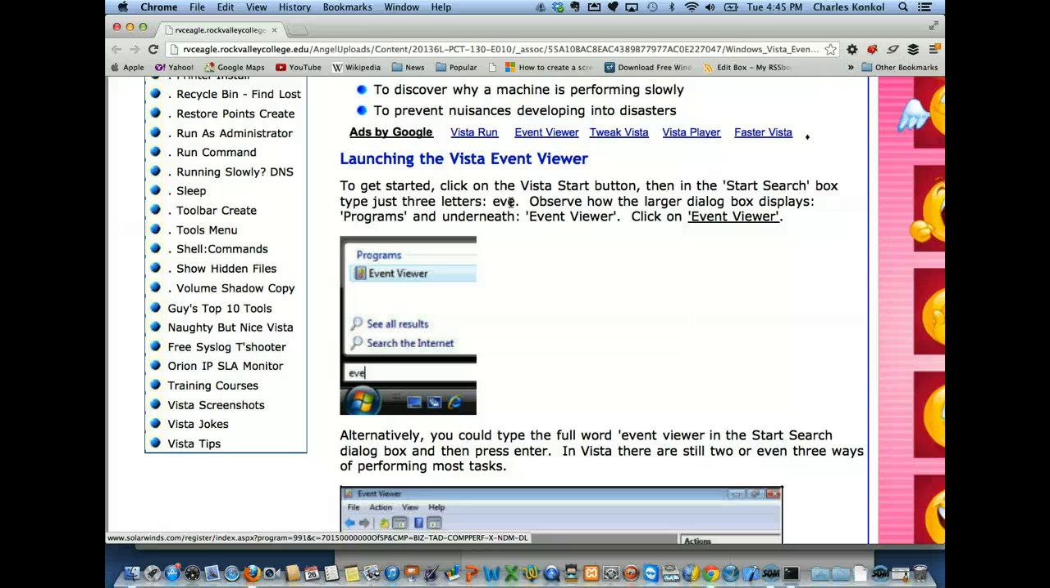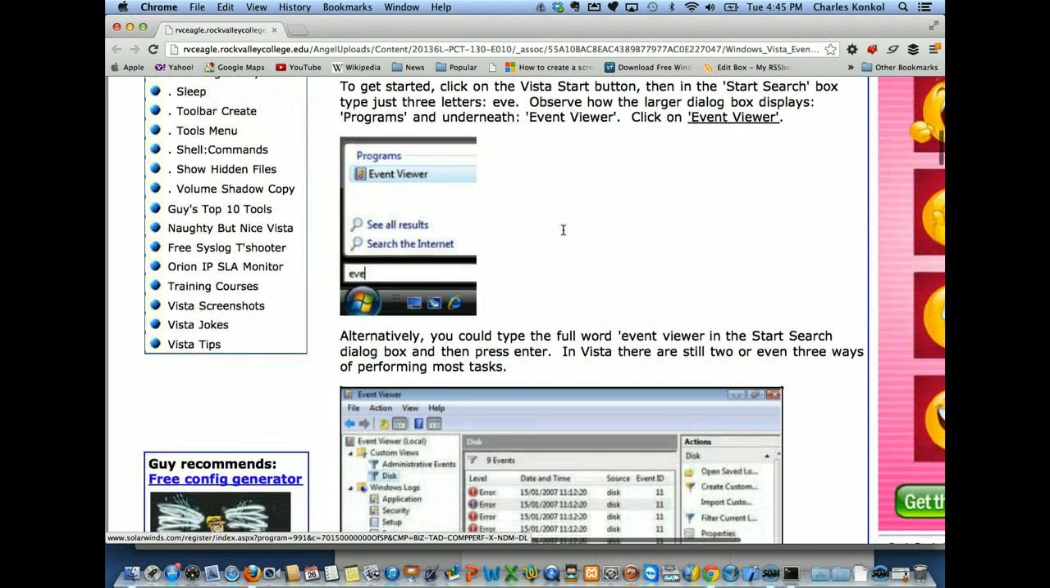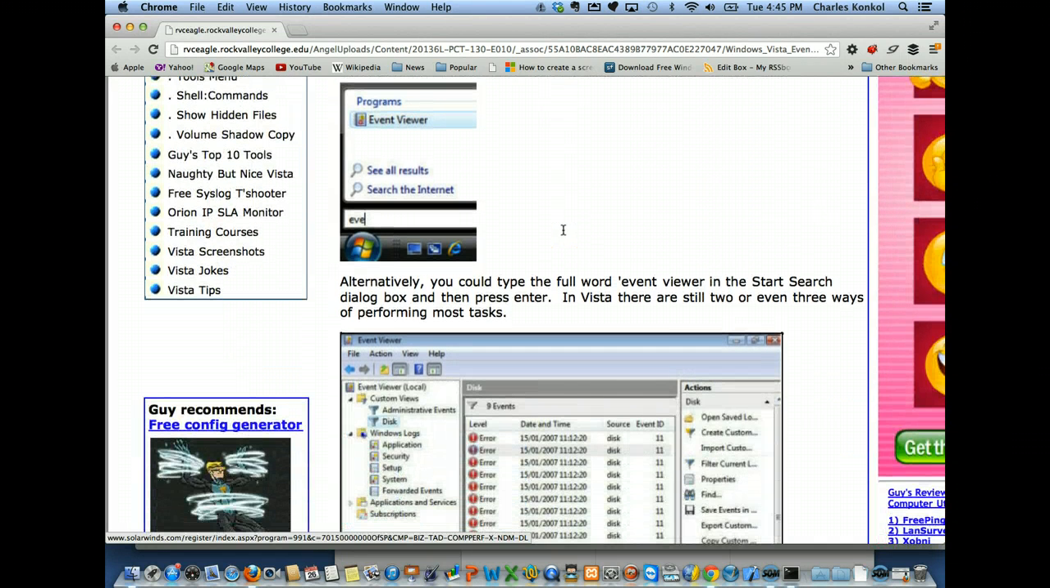And so if you guys have, most of you guys have 7 at home, so you're good to go there. Or 8, right? You guys have 8 as well. How many has 8 already at home? Okay. It'll work on 7 or 8.